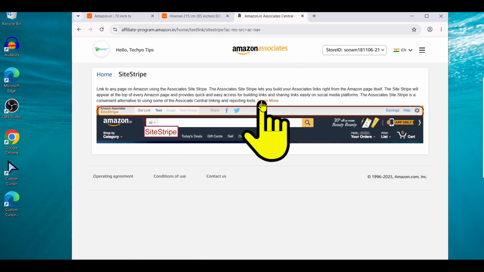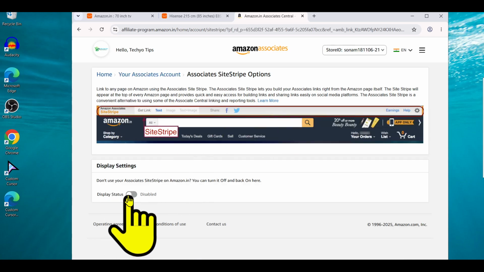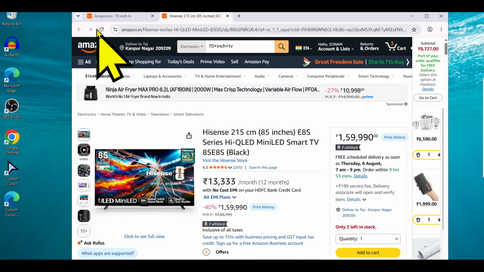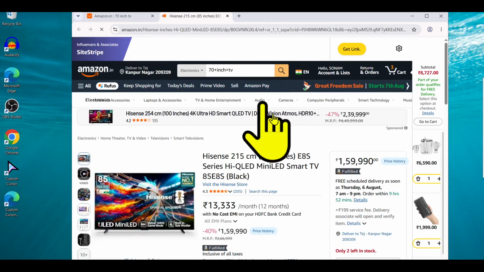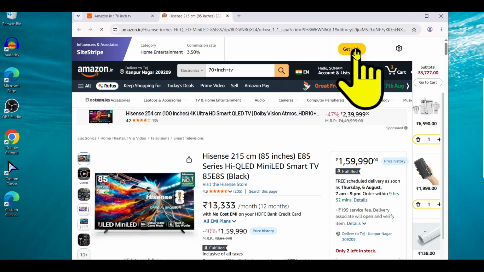After that, click learn more. Okay, learn more, and display status: don't show pop up. Site stripe is off, so enable it and close the tab. Refresh the Amazon associate page. You can see here Get Link is available.